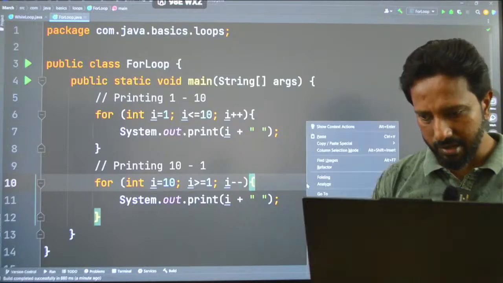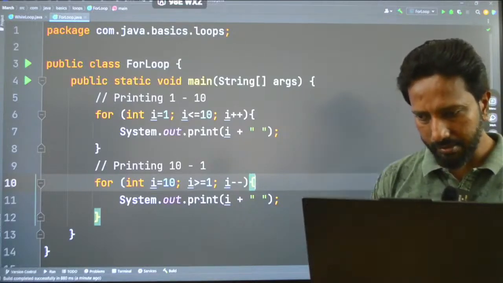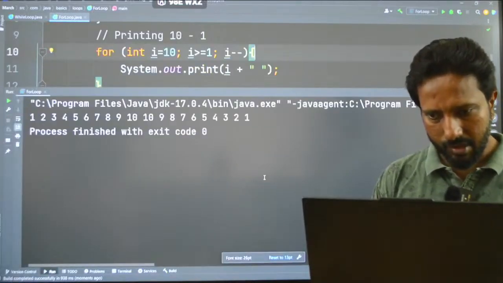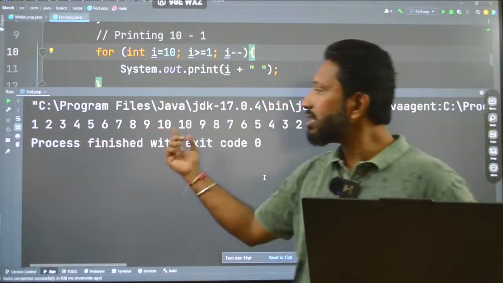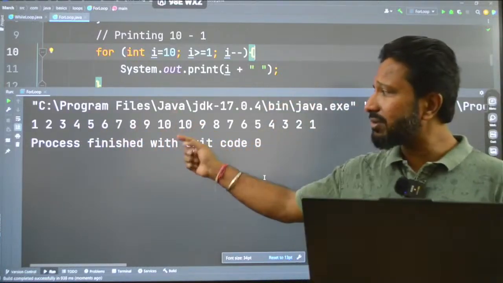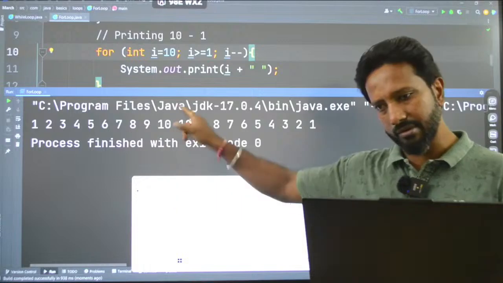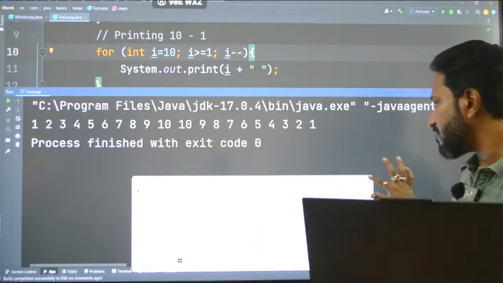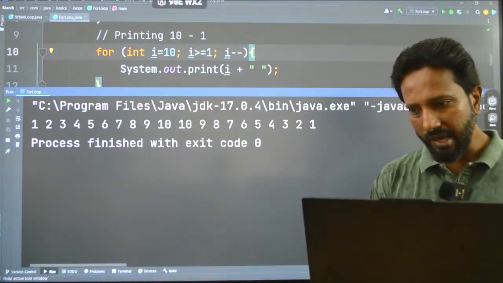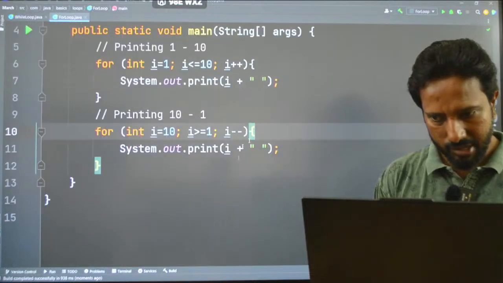But if you see here, 1 to 10, again 10 to 1, but I don't want them in the same line. Here I want to give a gap. Okay, I want to go to the next line now. So what I can do, I can simply go ahead and do this.